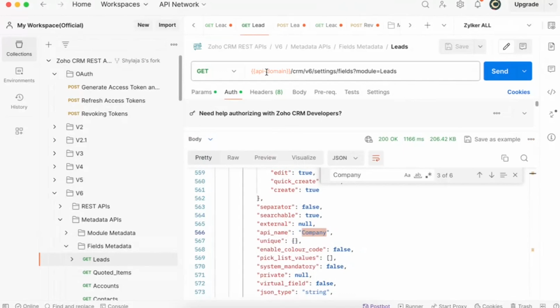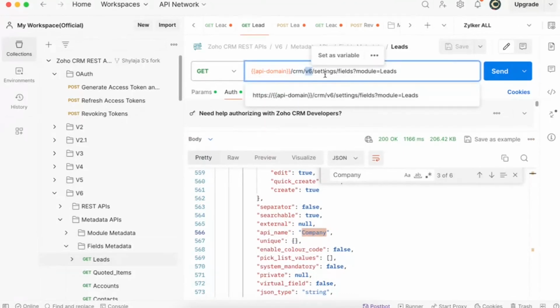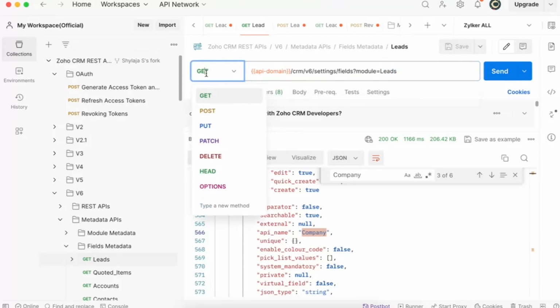So this is, again, the API domain. I'm accessing CRM's V6 APIs under settings. I'm accessing the field metadata API, which takes the parameter module. For module, I have to give the module's API name because I want to insert a record in the leads module. My module's API name is going to be leads. Again, this is going to be a GET call.